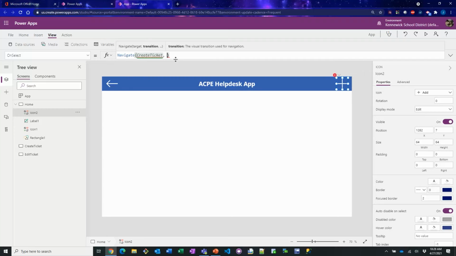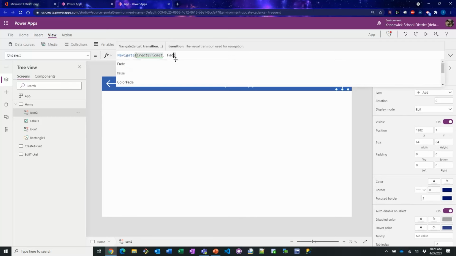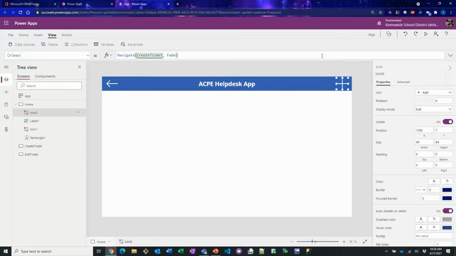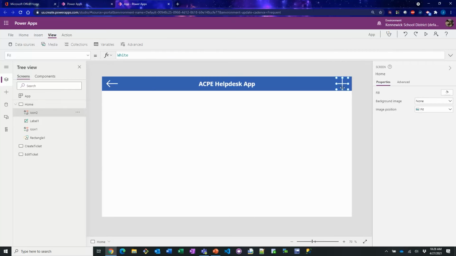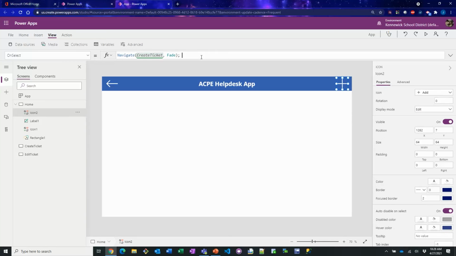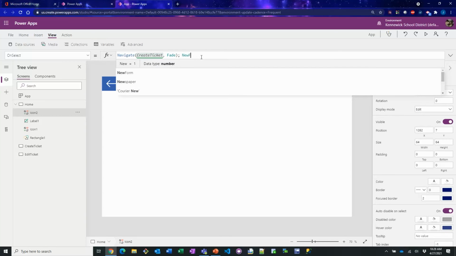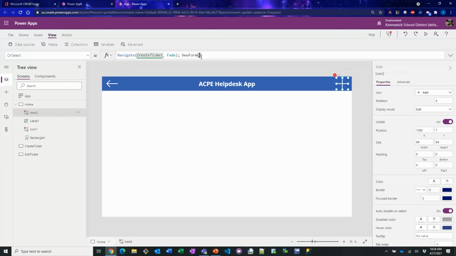There we go. And we want the second part of this function is going to be a transition you can pass with it. So we're going to put fade just because it's kind of fancy. You'll be required to do this. It's new form function, and you'll want to put form 1 in there. Right now this won't do anything, and it'll actually prevent this button from even functioning properly.